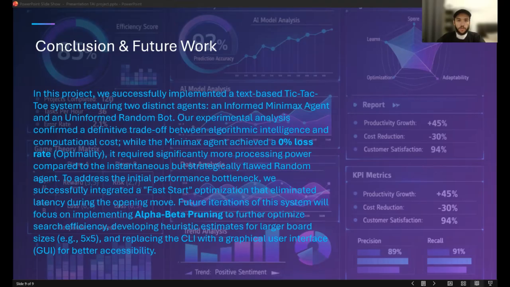In conclusion, in this project, we built a text-based tic-tac-toe system with two agents, a smart Minimax agent and a random bot. We found that while the Minimax agent never loses, it needs more processing power. We improved the opening move with a fast start optimization. Next, we plan to add alpha-beta pruning for faster searching, handle larger boards, and create a graphical interface for easier use. That's all, and thank you so much.